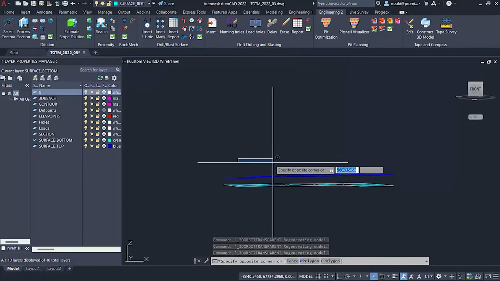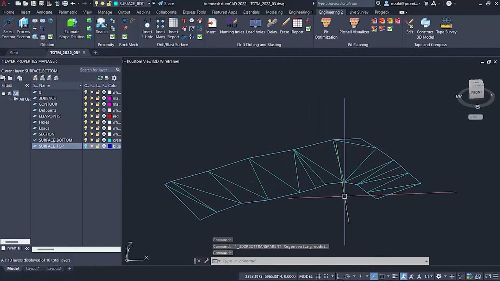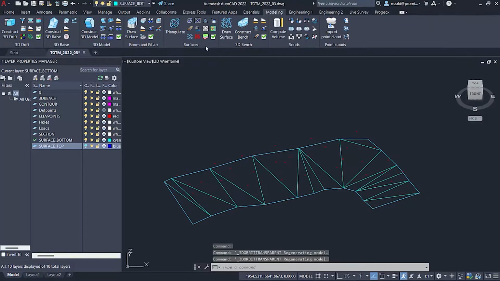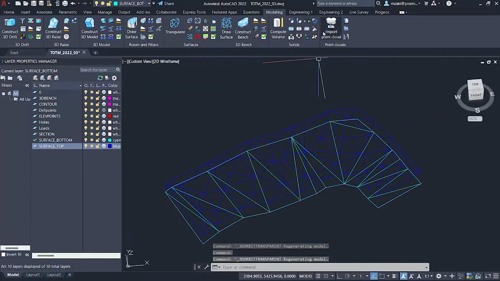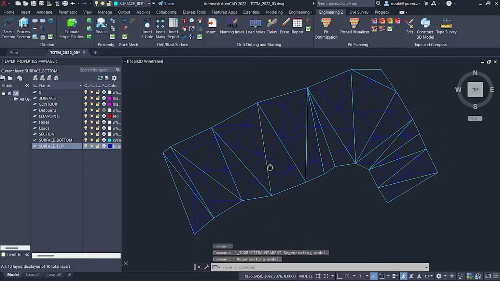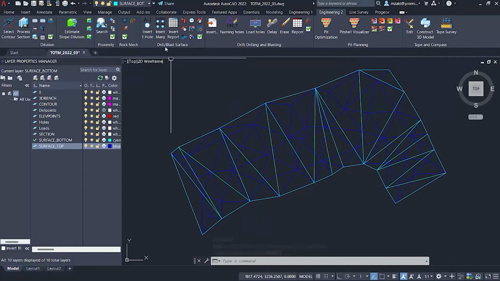And one quick and easy way to build your surfaces is to import your survey points like this, and then go to modeling and use the surfaces module here to construct a surface using the triangulate option. So once we have both of our surfaces, we're gonna go to engineering 2 and use the drill and blast surface module here. So we're going to make sure to be on plan view for a nice visualization here and click on insert many holes.